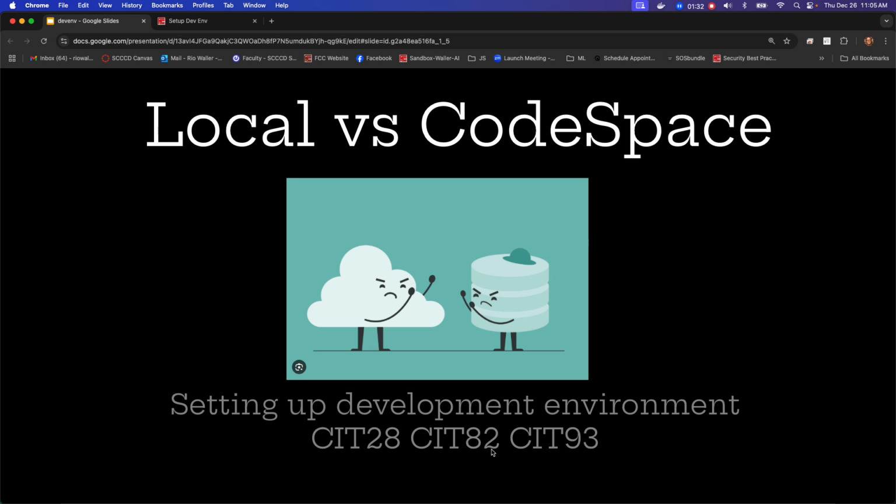If you're in 82, I actually recommend local because part of what you're learning in 82 is how to be in the web development area. And so in that case, learning how to set up a local dev environment is a good skill to have. And so that's because of the content.